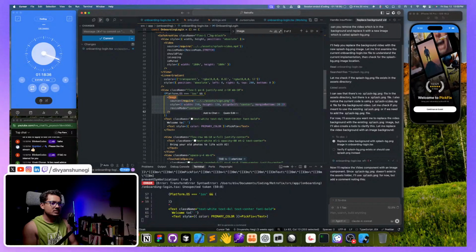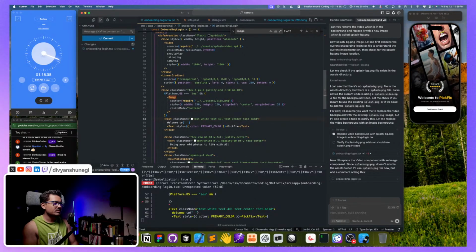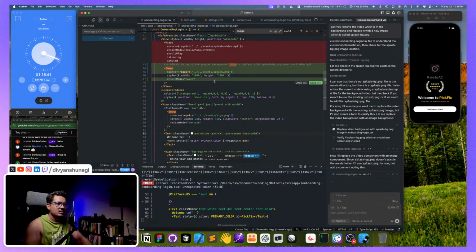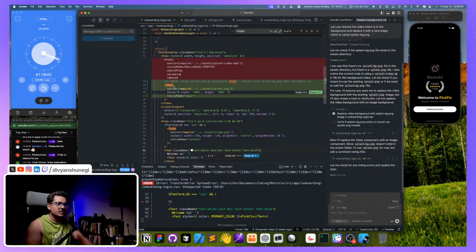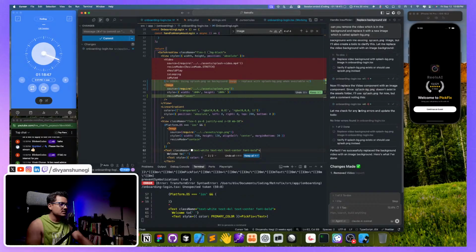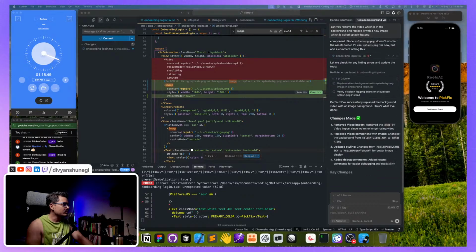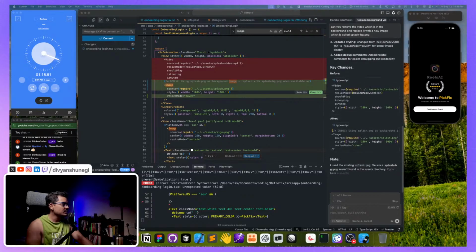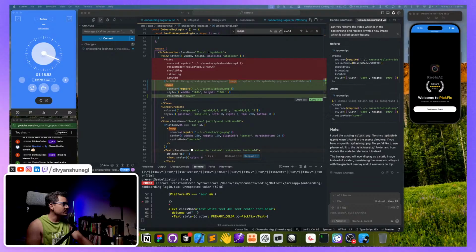So welcome to, but we are not using sign in. Assets is plus. So video is removed. Then linear gradient is there. Let's see, in the downloads folder we have splash PixFix. I go to documents, coding and PixFix. I go to source assets. Then I can just paste this here.